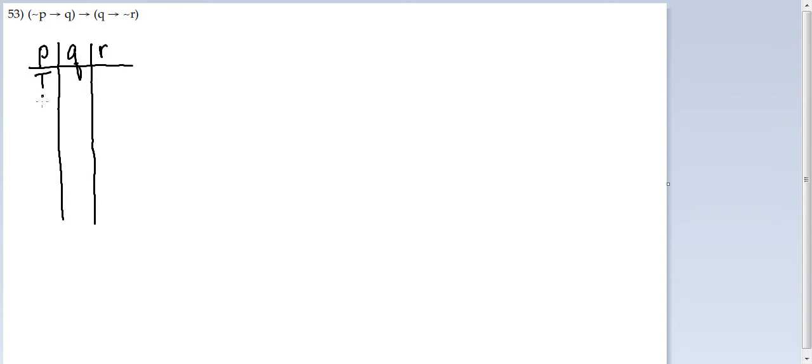The way to create those is to start the first row out and do 4 truths and then 4 falses for P. This is the way the homework does it, and so that way your multiple choice answer will match up with whatever my solution is here. Now with Q, we're going to do 2 truths, 2 falses, 2 truths, 2 falses. And then for R, we'll alternate true, false every time. So true, false, all the way down.